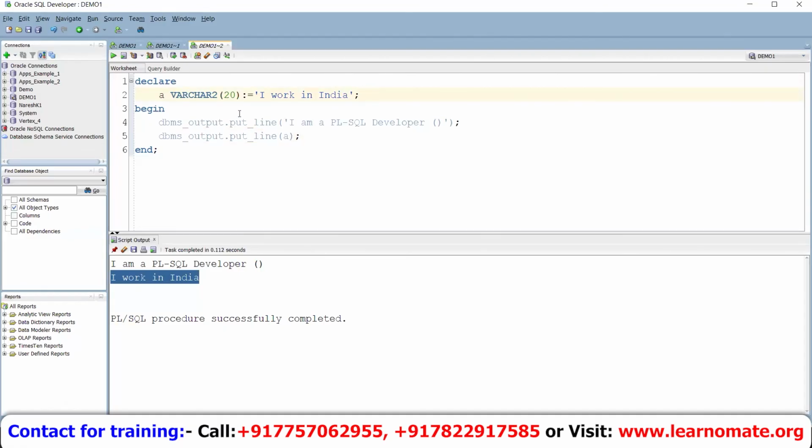Okay, then after this is the declare, begin and end. So in this anonymous block, we are having one concept of exceptions as well. So inside this begin and end, we have one more section that is nothing but the exceptions.